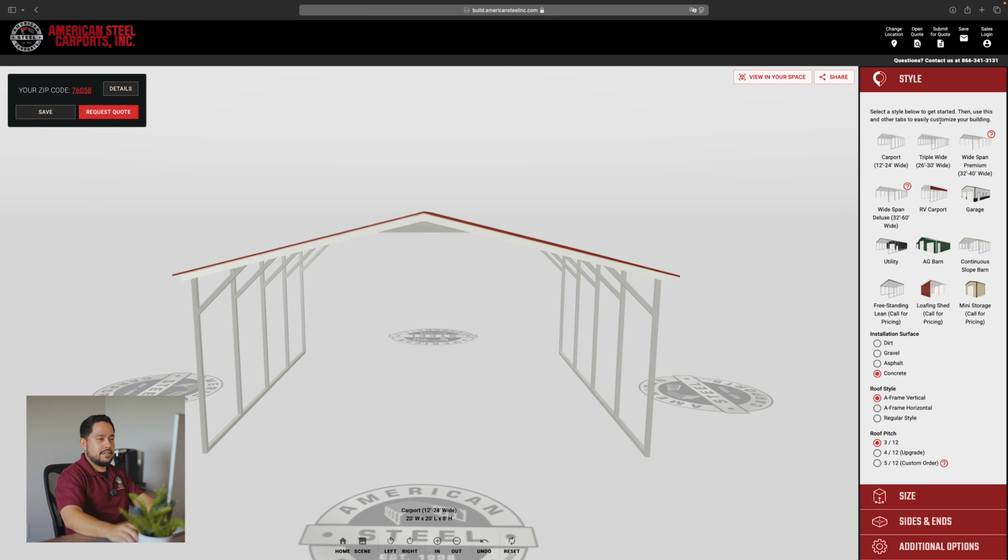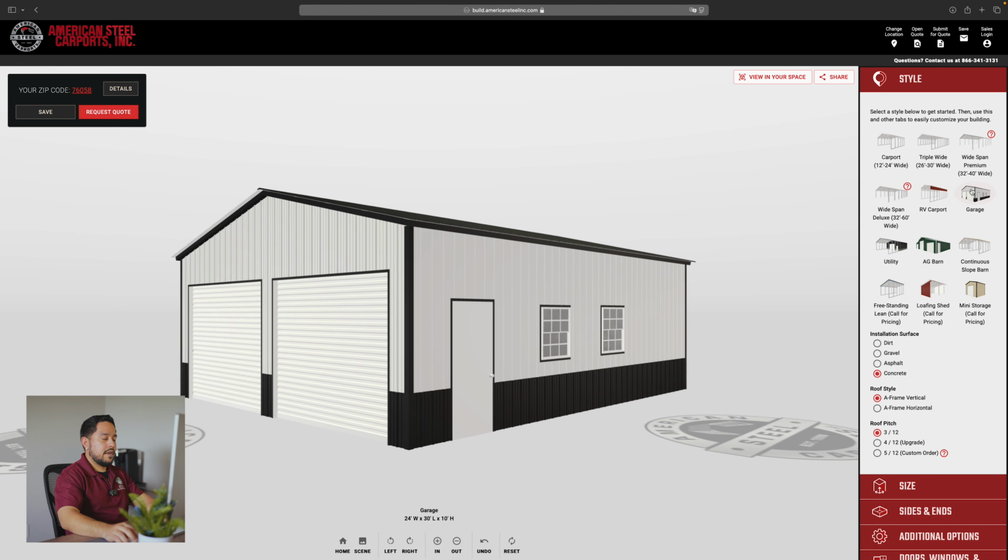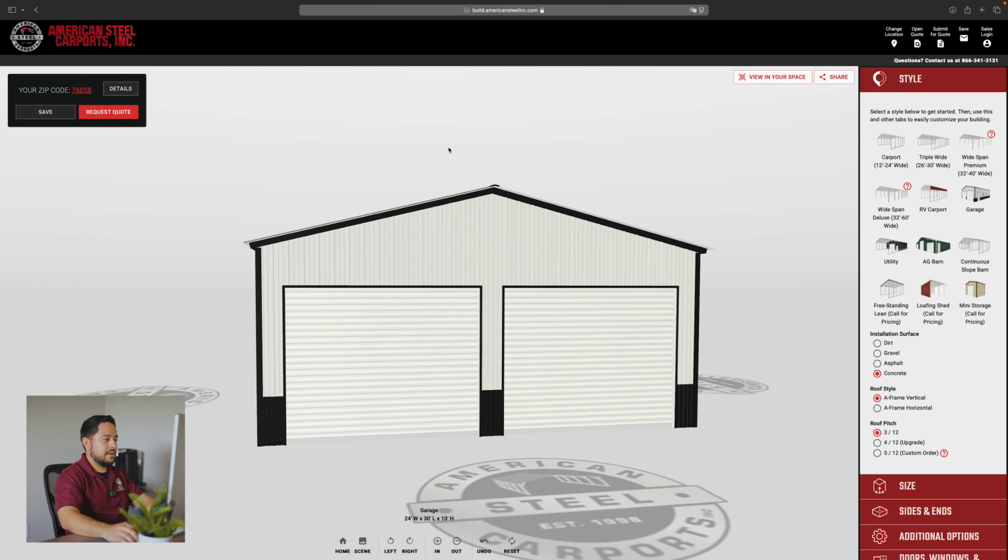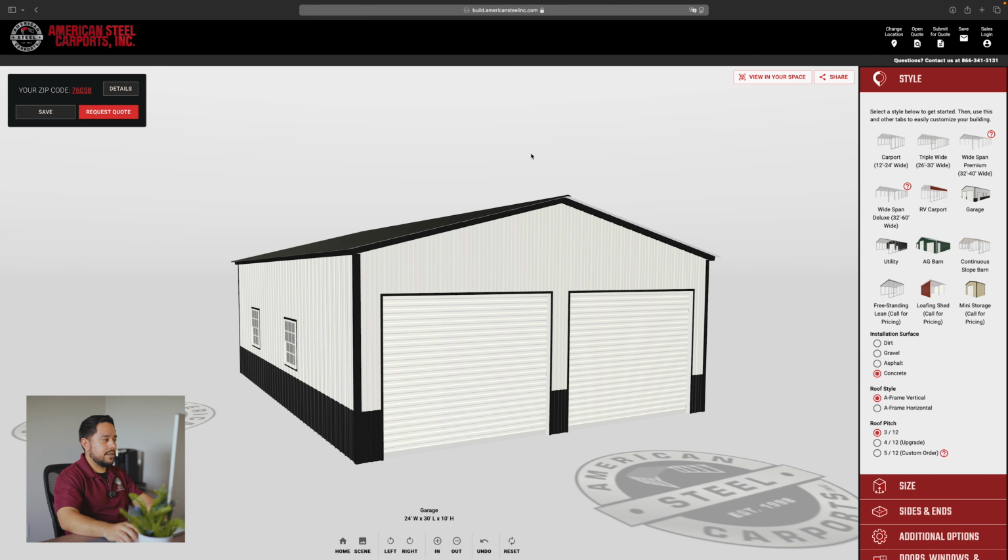So on the right-hand side here under style, we're going to be building a garage. You'll see that we have several options as far as carport, triple wide, wide span, and the two different styles that we offer, an RV carport, a utility building, ag barn, continuous slope barn, freestanding lean-to, a loafing shed, mini storage, and the garage. That's the one that we want to pick. And once you click on it, you'll see that it'll bring up a very standard garage, kind of a preset that we have standard here.